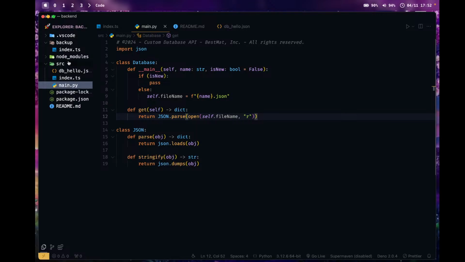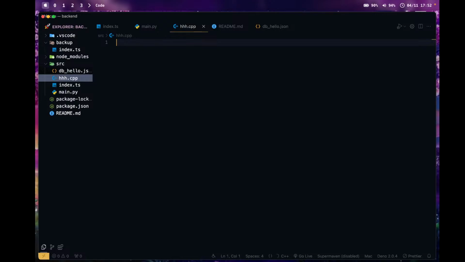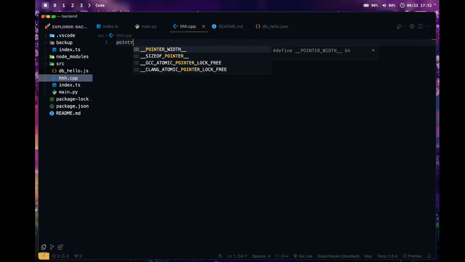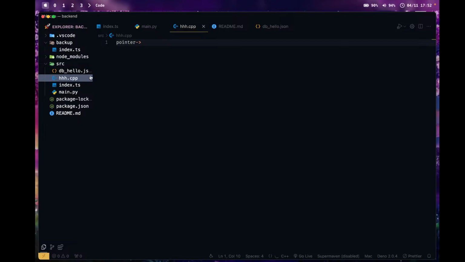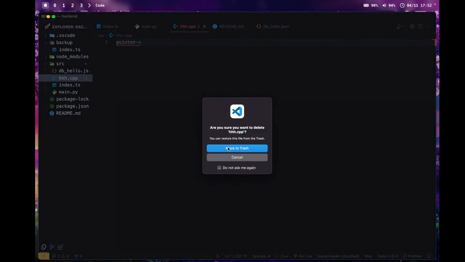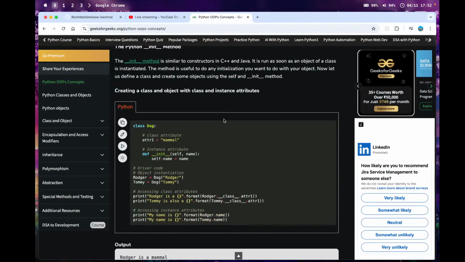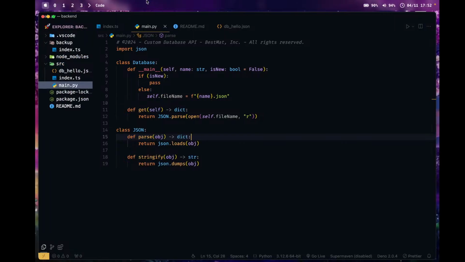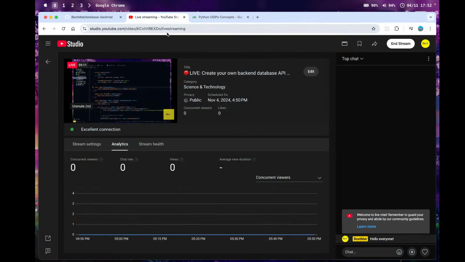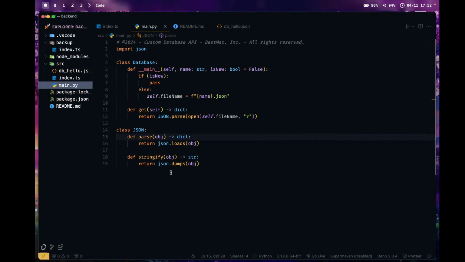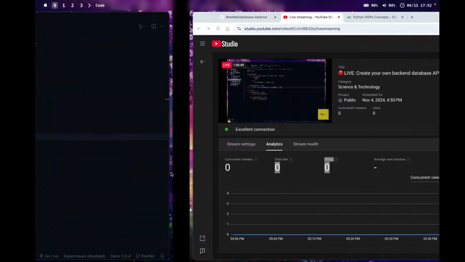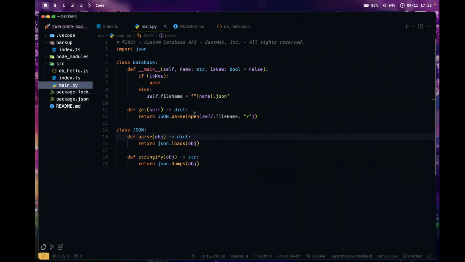Then where do we use that thing? I'm pretty sure it's something like this, right? Where we have some pointer, and you do this. Yes, something like that. I haven't really used C++. Okay, it's been 1 hour. Amazing. So we're done with get.